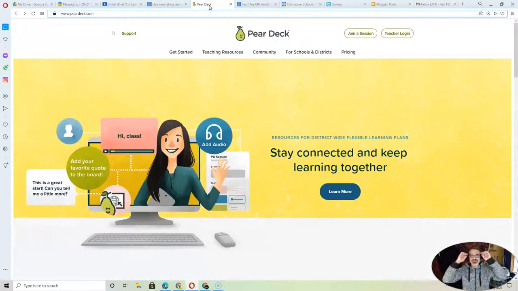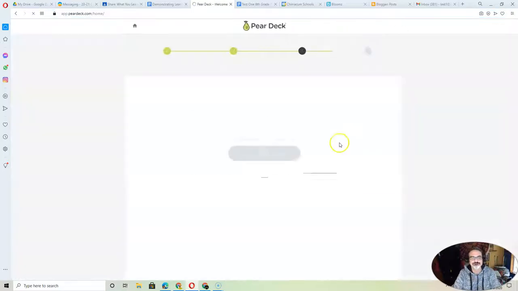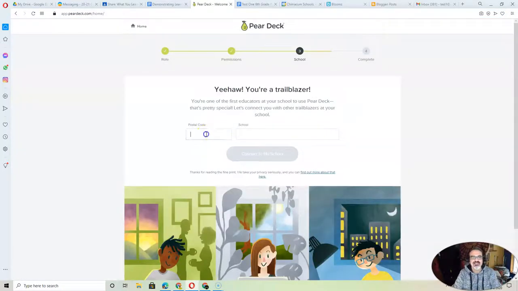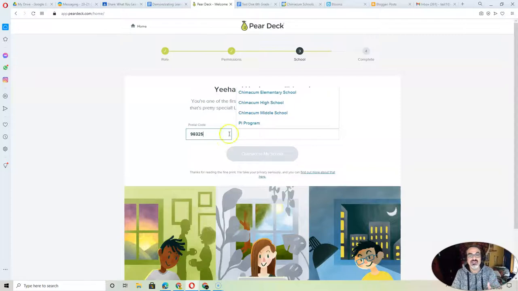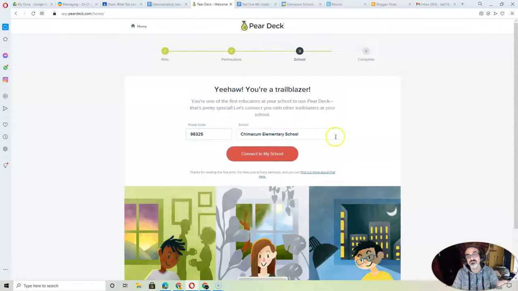Open up a new tab and go to peardeck.com. This time you're going to click on Teacher Login. And it says, Yeehaw, you're a trailblazer. First one in your school to do this. I don't know if that's true, but let's go with it. Put in your postal code for the school, 98325, and choose Chimacum Elementary, and then connect to your school.